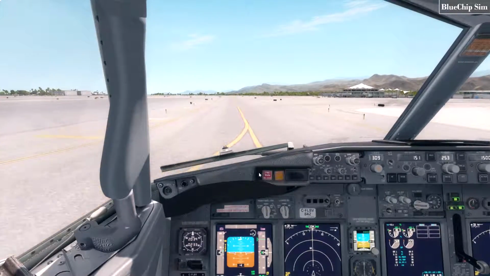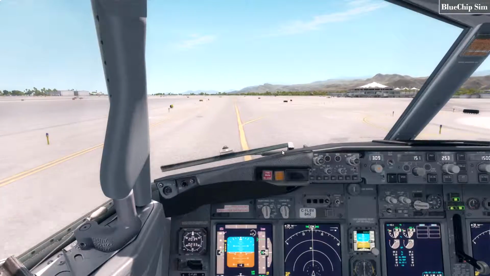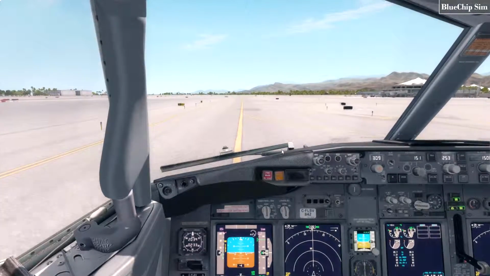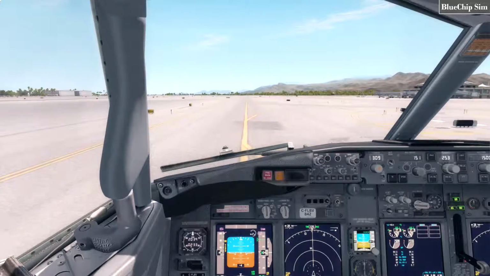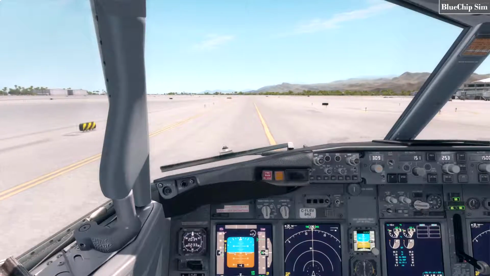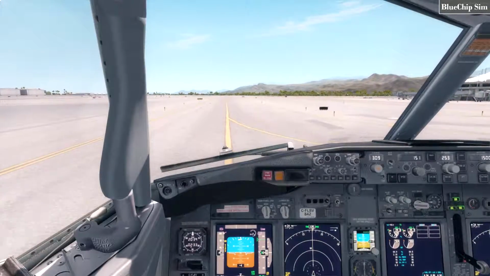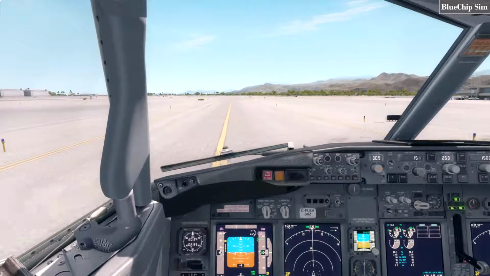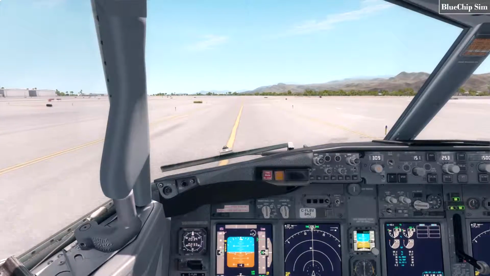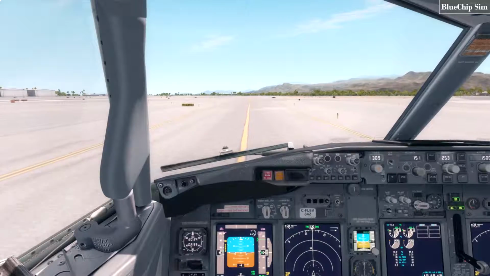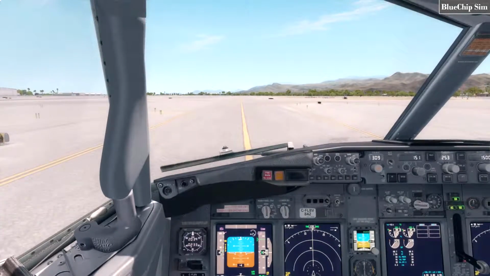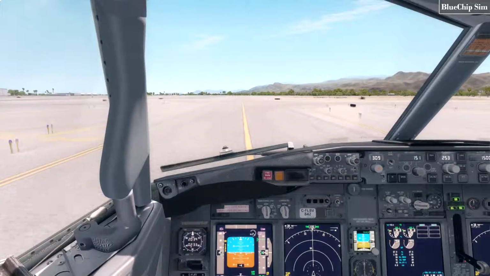Alright, since I'm going to do a complete tutorial here, I'm going to go ahead and park up at the gate, and then I'm going to do a full shutdown of the aircraft as if this was the last flight of the day. Full shutdown of the aircraft is just like a startup of the aircraft, except in the reverse process. So we're going to do the same process that we did in the first video, just backwards.